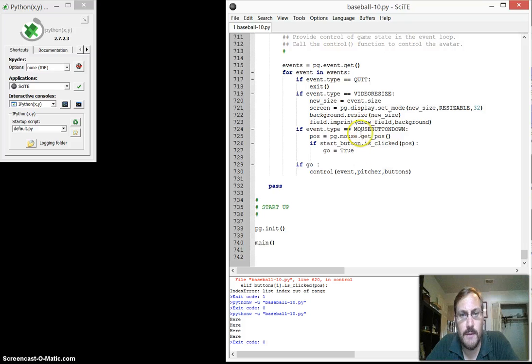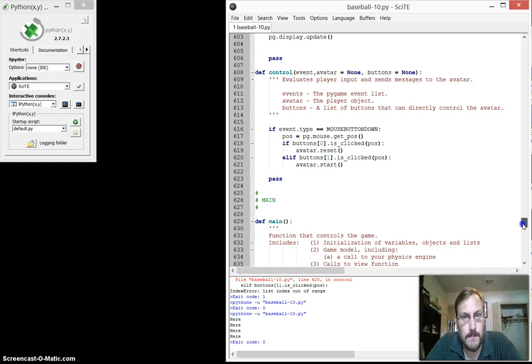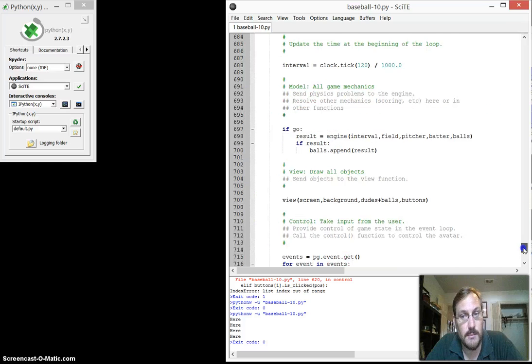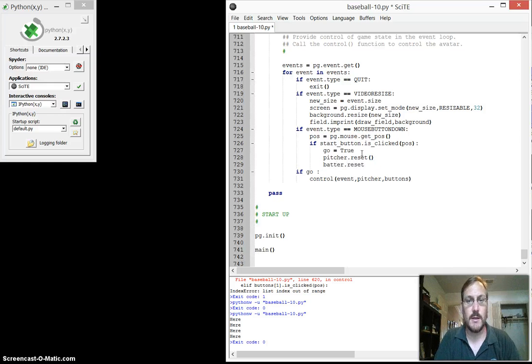So here we have, if the start button is clicked, go equals true. Okay, that's good, right? But since we're not controlling the pitcher anymore, we could put that as part of our reset. We could reset the pitcher in that part of the game, right? So rather than having just go equals true, we'll say pitcher.reset. And we might do the same thing for the batter, batter.reset. The batter I don't think has a reset yet, so we're going to have to add a reset.